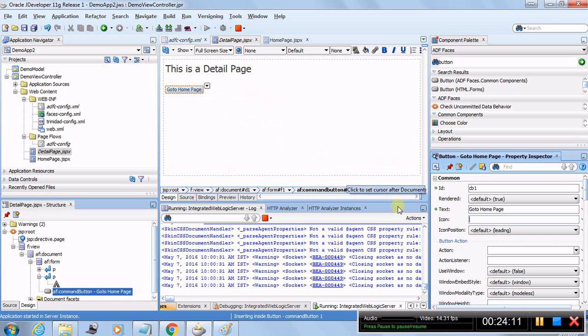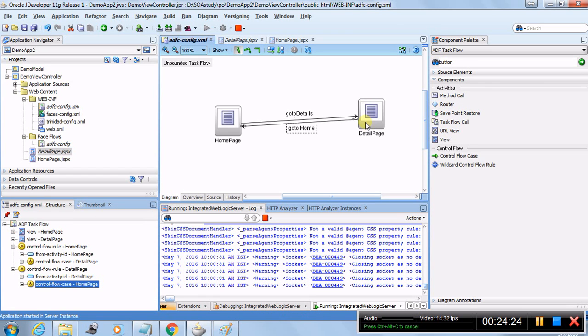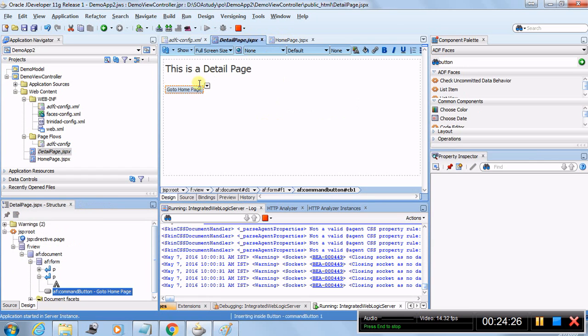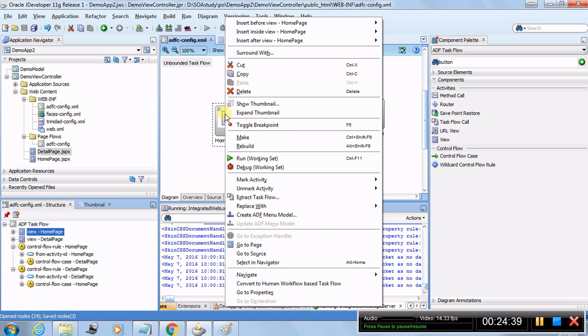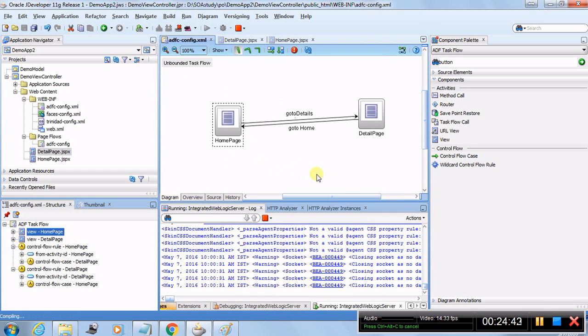So to link navigation, you have to select this, and the property inspector is already showing properties. In the property inspector action, you can link go to home, right? So now the go to home navigation, which is here, is linked to this button. So now we have both forward and backward navigations. So I save all the changes. Okay, it is saving all of the changes, and now I will run this home page.